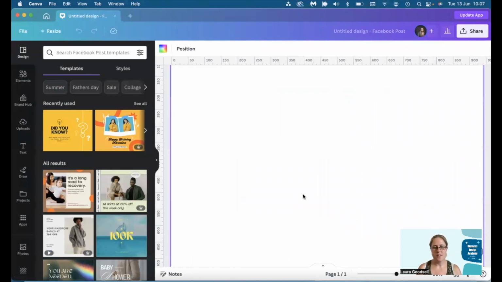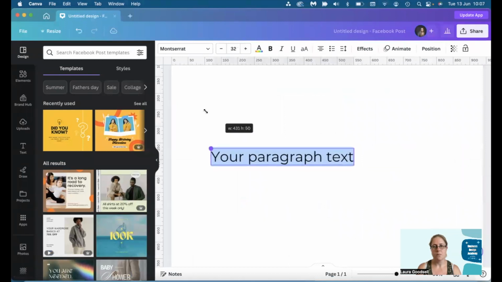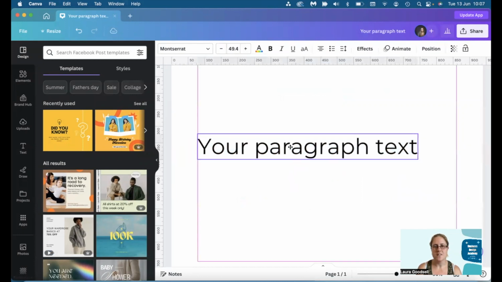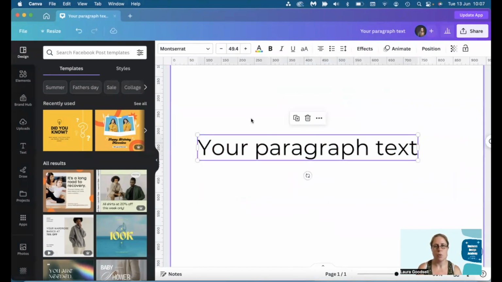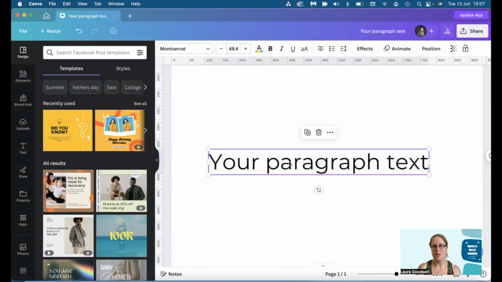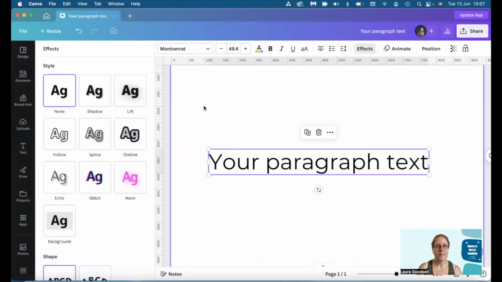The first thing I will say is if you press the letter T on your keyboard, it will open up a text box for you. I'm going to leave the words your paragraph text in there, but you can change this to whatever you want. Once you have your text box and you've written your information inside, head over to Effects at the top. And over here, you have this awesome one called Outline. So you're going from a bog standard font to something really fun and quirky at the click of a button.